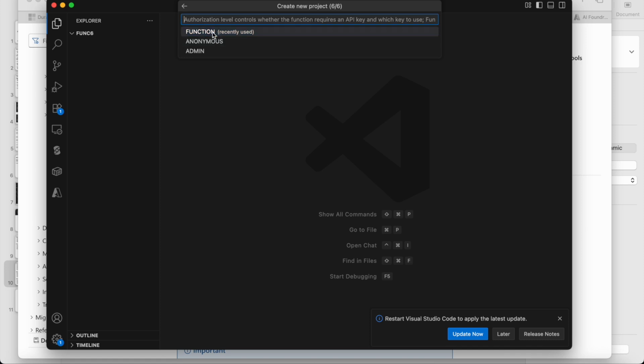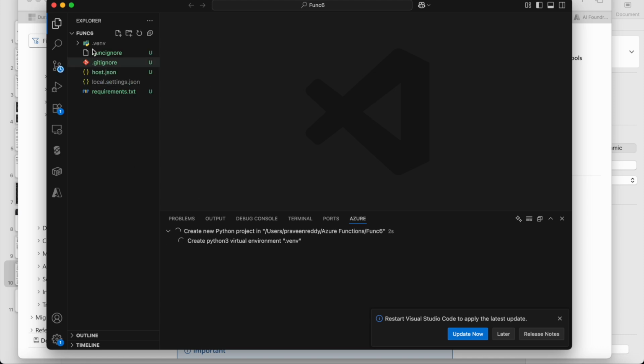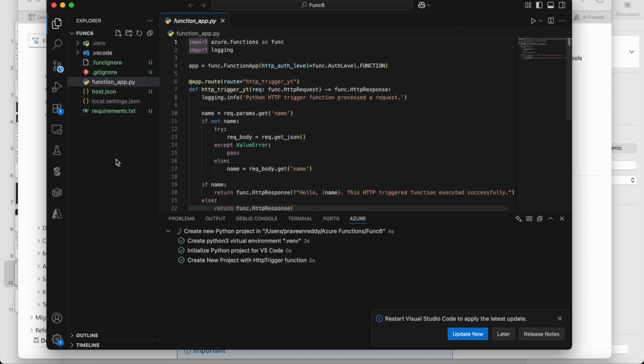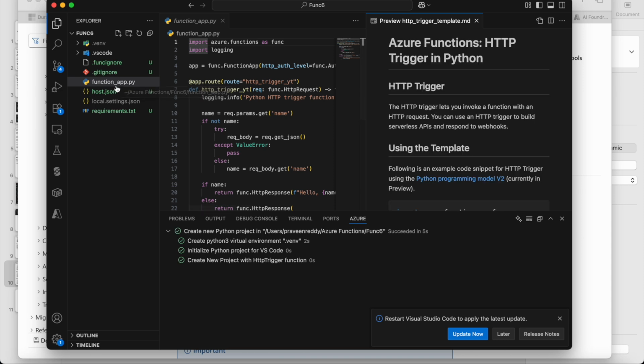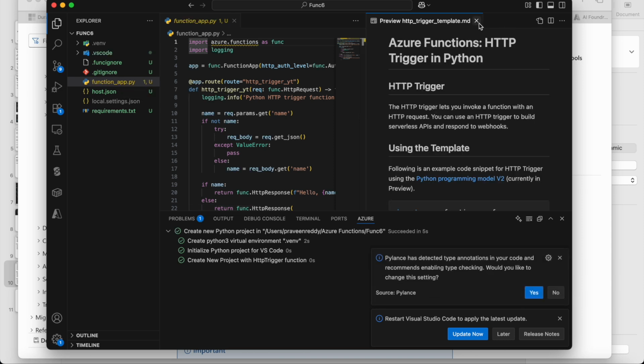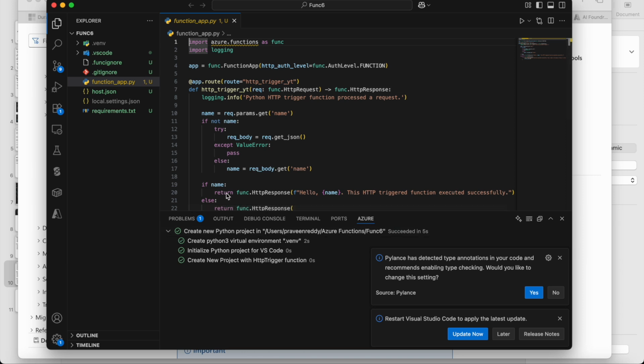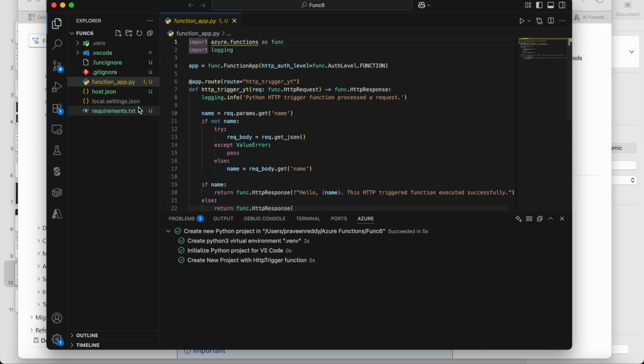Let's use the function for now. So it just creates the whole setup for our Azure function. This we can directly push to our Azure portal as well, which we'll see in a few minutes. But for now, this is how the Azure Functions project code has been created in Visual Studio.